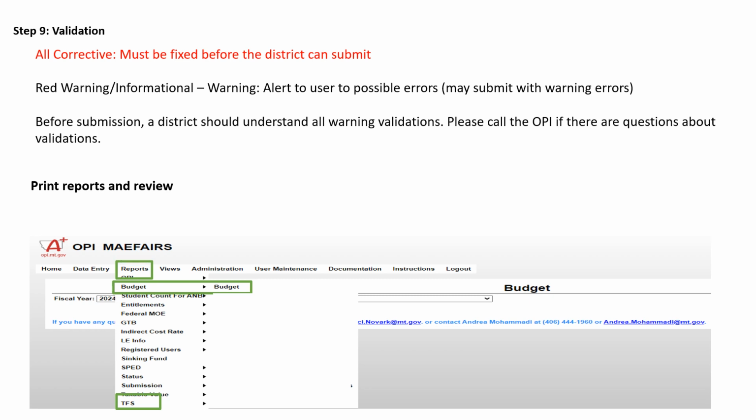It is recommended that you print the budget report and the TFS report if you haven't already. And here's how you get there. From reports, go to budget and then budget, or reports and then TFS and TFS, which is not showing on the current slide.